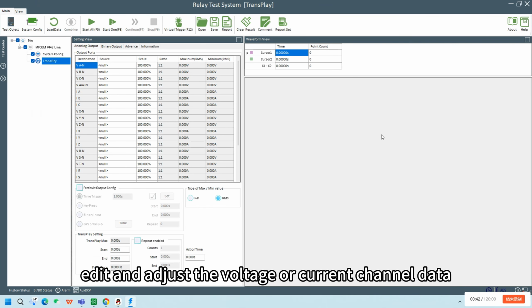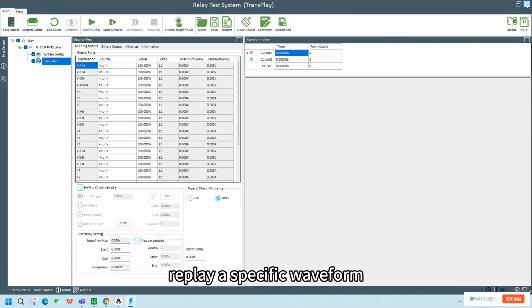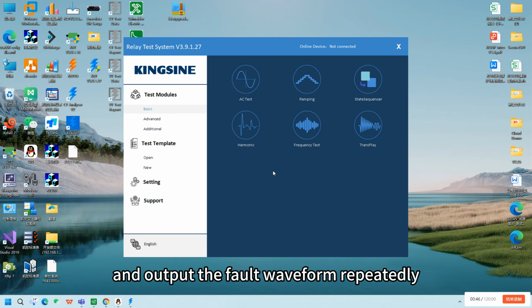Transplay allows us to edit and adjust the voltage or current channel data, replay a specific waveform, and output the fault waveform repeatedly.